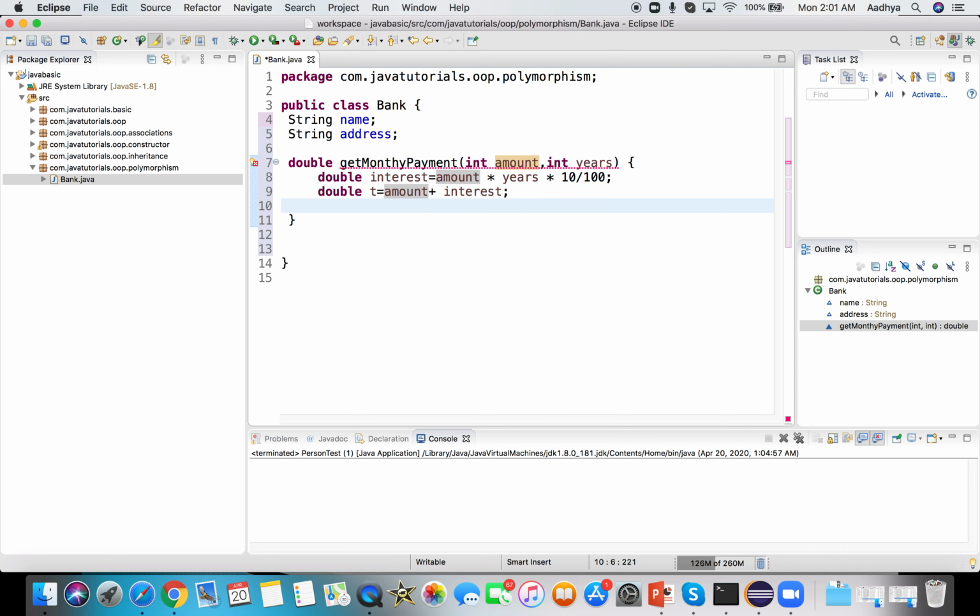But what I need is the monthly payment he needs to make, right? So for monthly payment, I will say T equals the total amount we have divided by 12 into the years. So number of years into 12 will give you the monthly payment. So just return this T. You're going to return this value T. This is the same logic we are going to employ for other methods also.